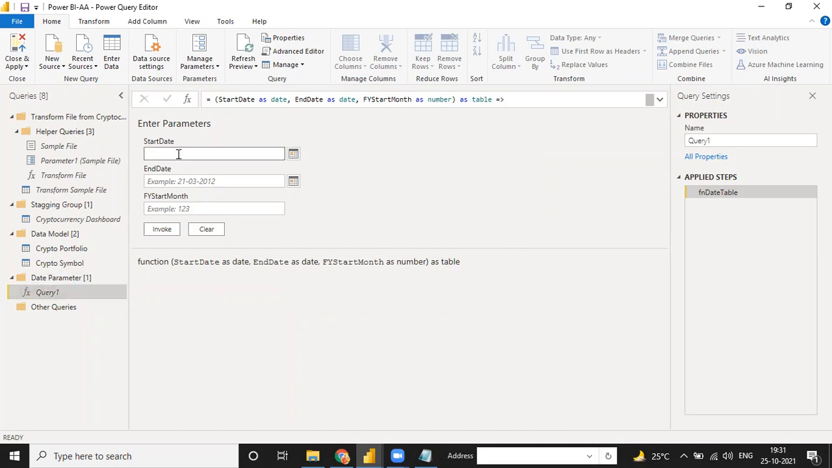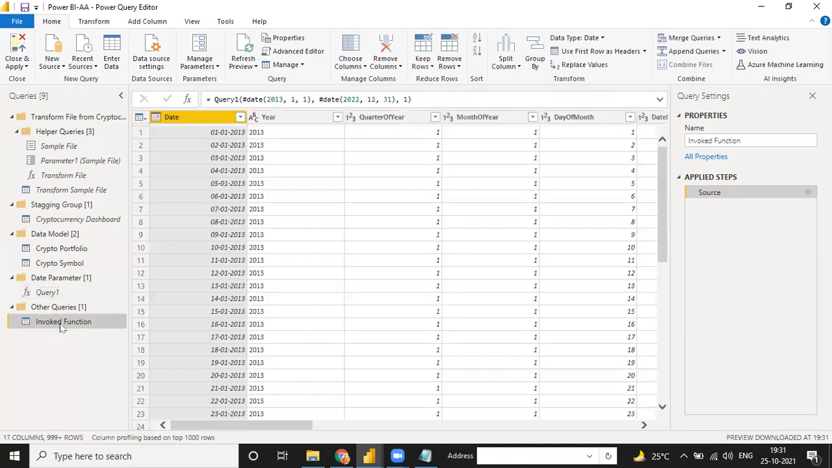For this parameter, you have to make a calendar table. Suppose I want my calendar table from 2013 to 31st December 2022, and for fiscal year start month, suppose your year ending is 31st March, then you start your new year in April. You can write whichever month you want, for example January. Right now I need January. So just click Invoke. See, your new table is ready.